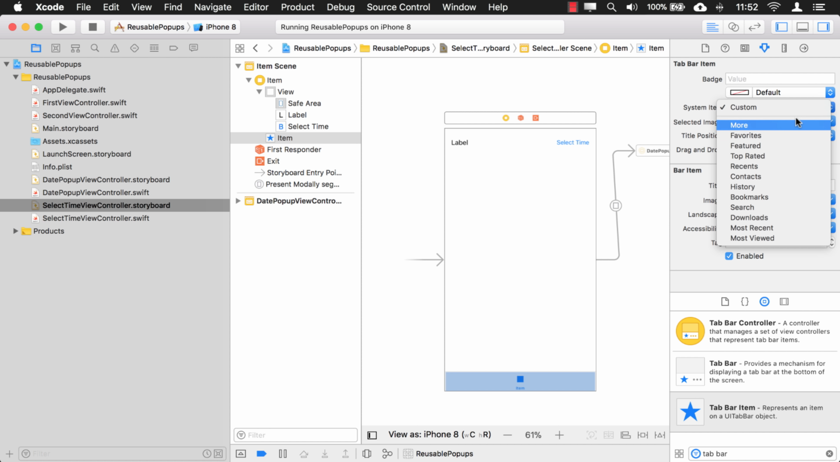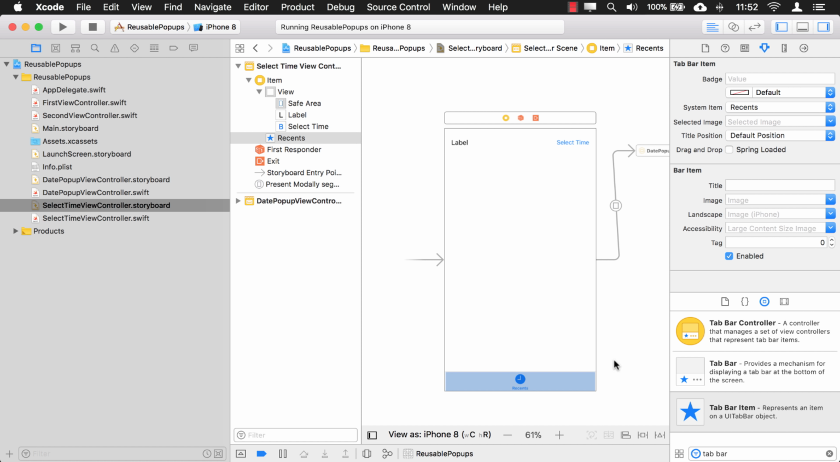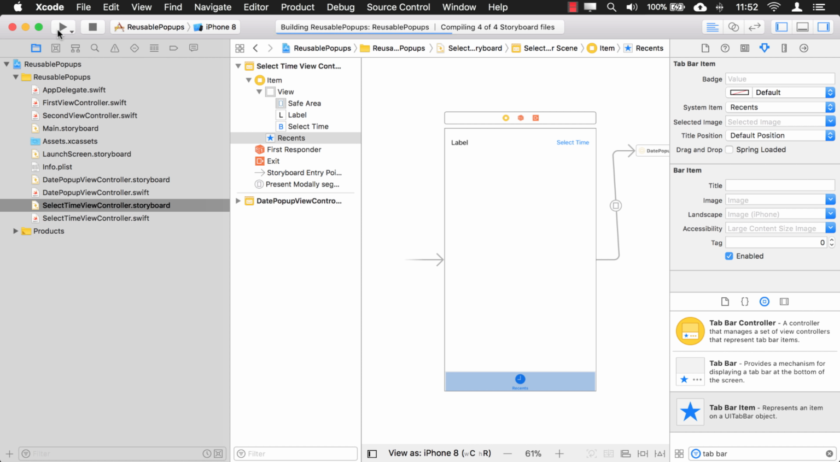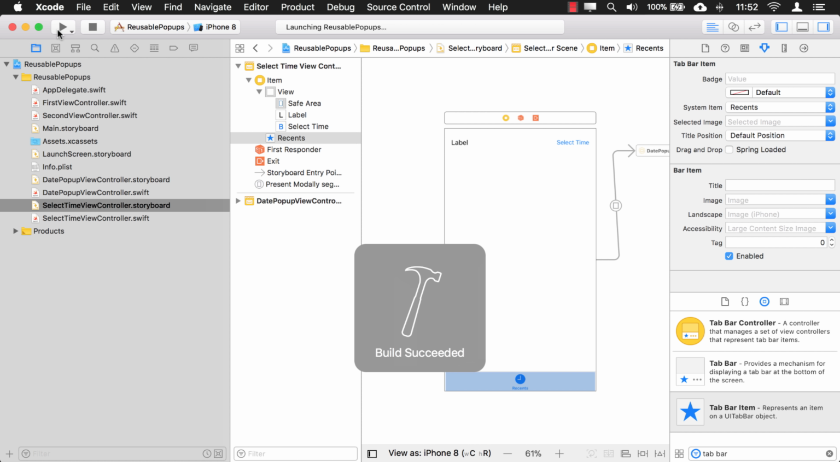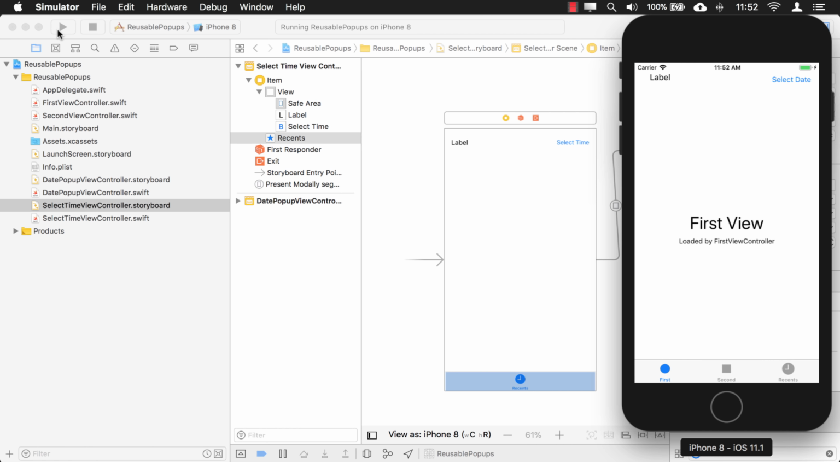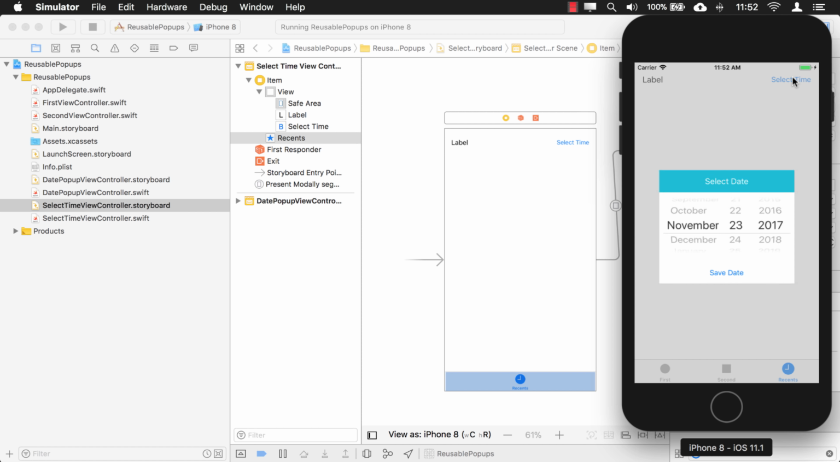I'm just going to go with custom. We'll make it like reasons. Yeah, that's kind of like, looks like a little clock. Select time. So now if we run it, let's see what it looks like. There you go. Now it shows up. Okay, good. So if we come here and click select time, it works perfectly. All right, great.